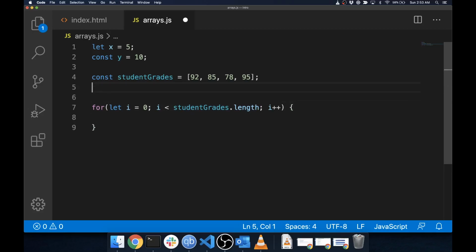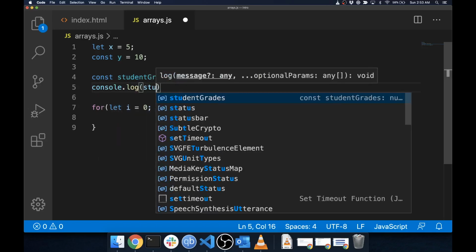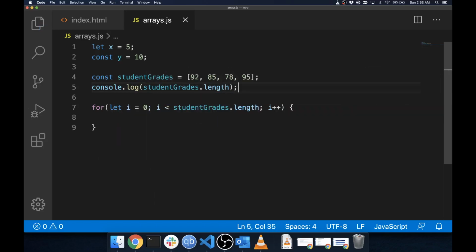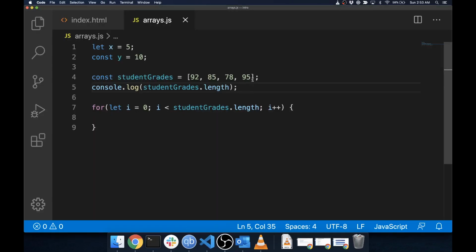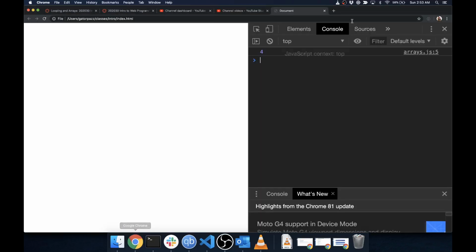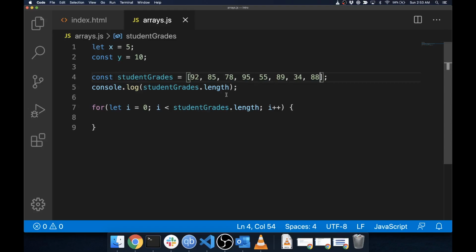And just to prove to you I'm not lying, we console log studentGrades.length. We get 4, and if I put 4 more grades on there, so let's do 55, 89, 34, and 88, that's 1, 2, 3, 4, 5, 6, 7, 8. If we log that, we'll get 8. So that's a dynamic property that will update no matter how many items are in the array. So: for let i equal 0, i is less than the array's length, i++.